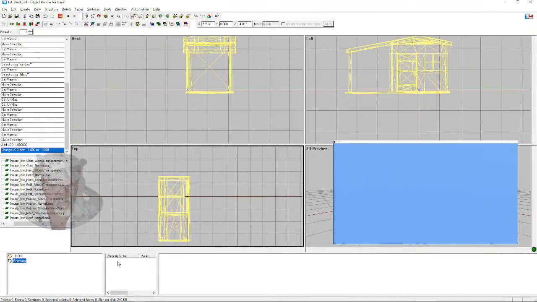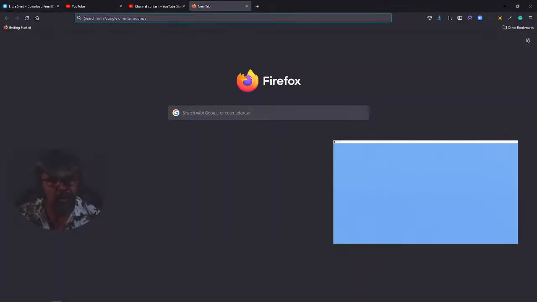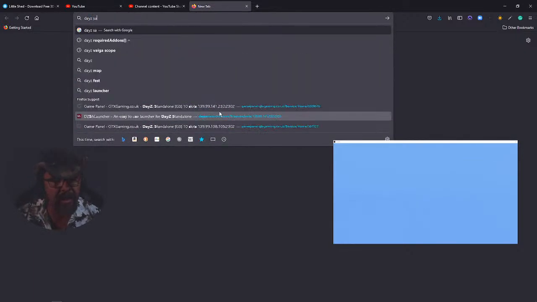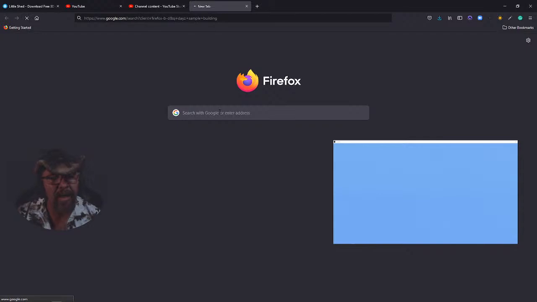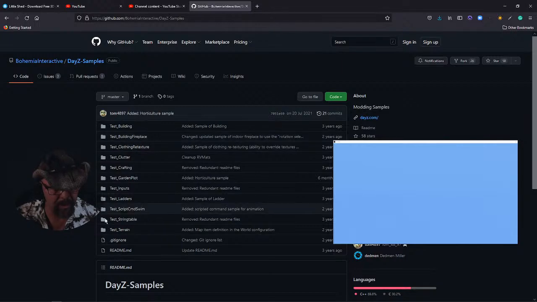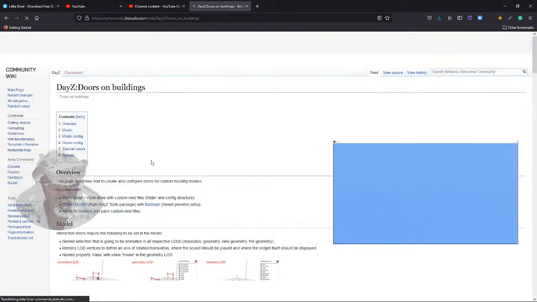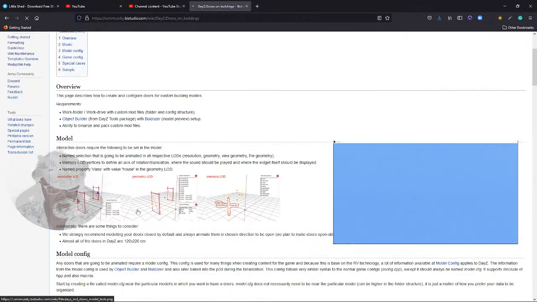Now, with a geometry LOD, the only thing you've got to keep in mind is that buildings have to have a couple of properties in them. If you're looking for those, if you're not sure, simply go into Google and put DayZ sample building, and they'll give you a basic one with some simple information. There are some simple samples in here that you can toy with, ladders, but they actually have a page which will show you about buildings and doors and so on and so forth. So any of this stuff you need to know will be located in here.